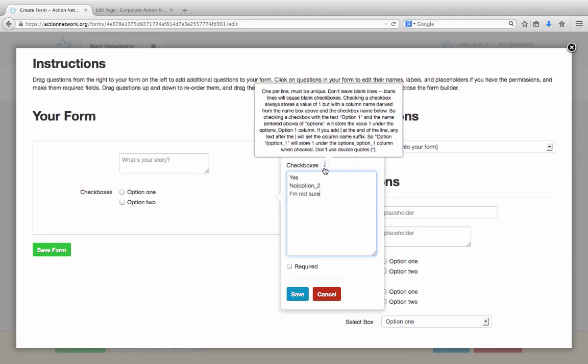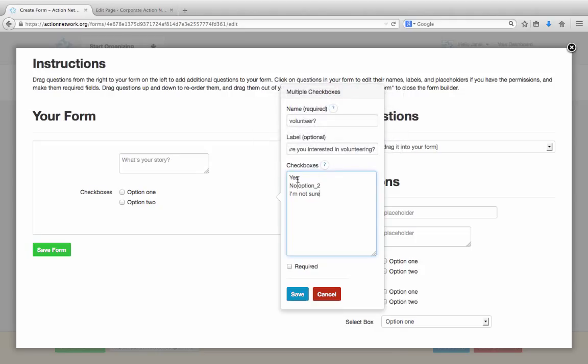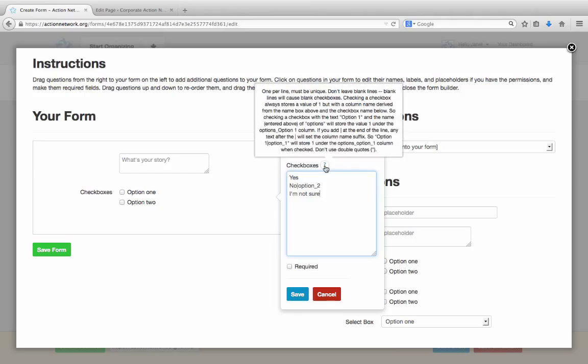As you can see from this little question box that's popping up, you can have one checkbox per line, and they need to be unique. Don't leave any blank lines because that'll cause a blank checkbox or a blank radio button. Checking a checkbox anytime one of your activists does so will store a value of 1. So we'll be able to see how many people said yes.